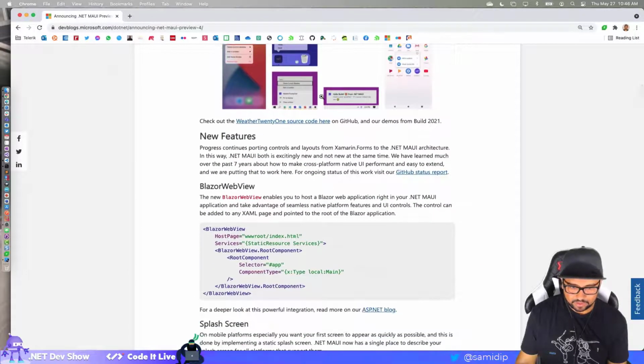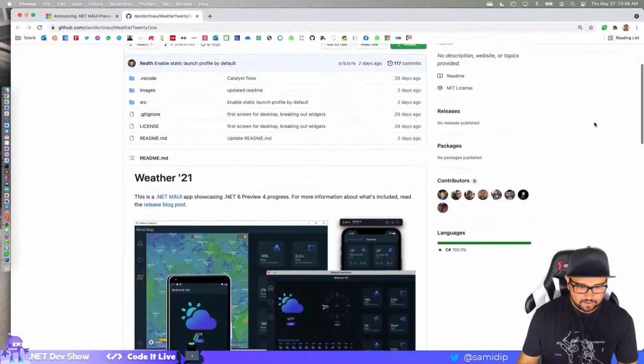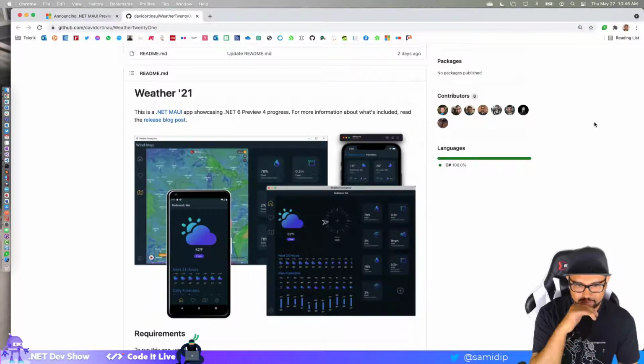Where is it? Yeah, right here. Alright, that's the beautiful weather app. This is the whole thing that Scott Hunter and all of those folks demoed.